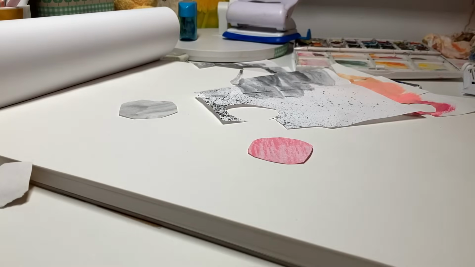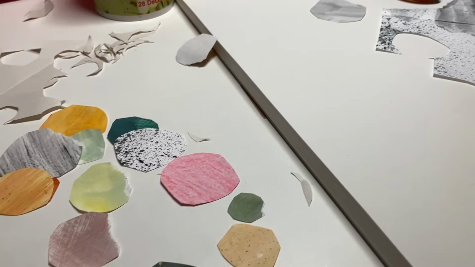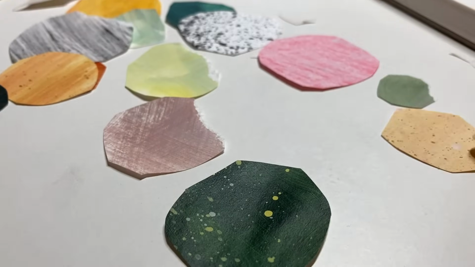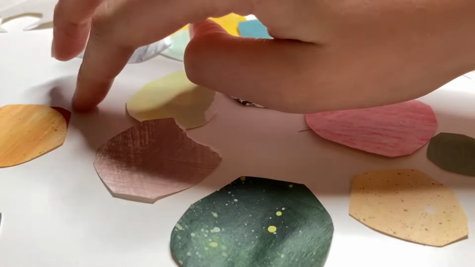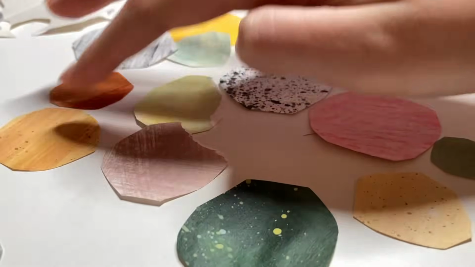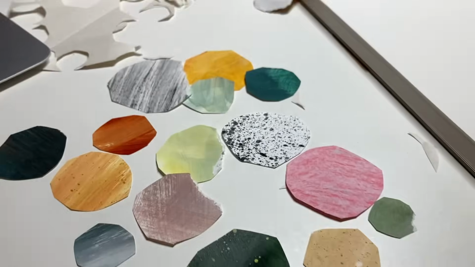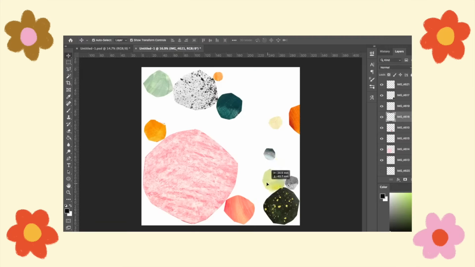But I knew it would be quite a simple page to do. I cut out a bunch of different circles out of collage bits of paper, took pictures of them and took them into Photoshop so I could arrange them and play around with size and placement. It's just easier that way than doing it traditionally. So here's the Photoshop screen recordings.